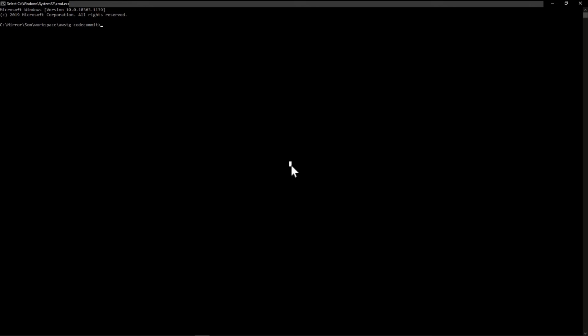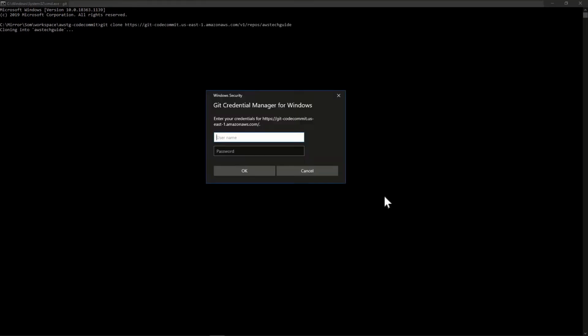We know we don't have anything in that repository. So just run git clone and paste the repository URL. As you see, it is asking for the user ID and password, but we don't have that user ID and password yet. So we need one user who has CodeCommit rights. Let's go to IAM, create one user, assign CodeCommit permissions, and then come back.